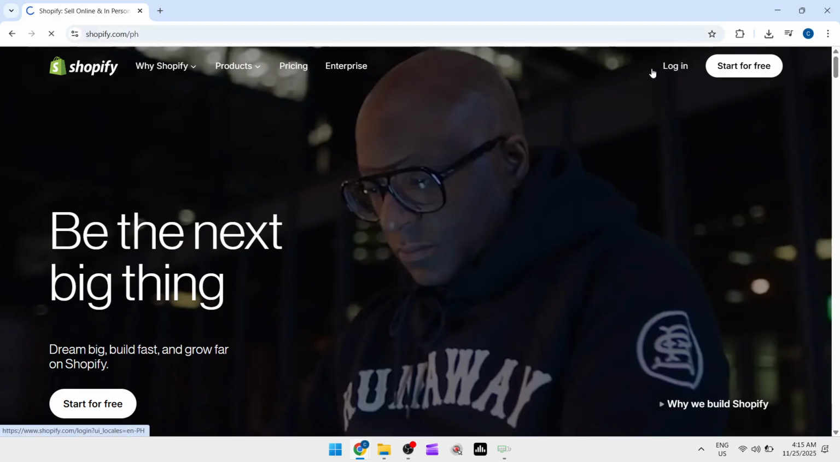Start by opening your browser and going to shopify.com. On the homepage, click Login, enter your email address, then choose Continue with Email. On the next screen, type your password and click Login. This takes you into your Shopify admin where all your store settings live.